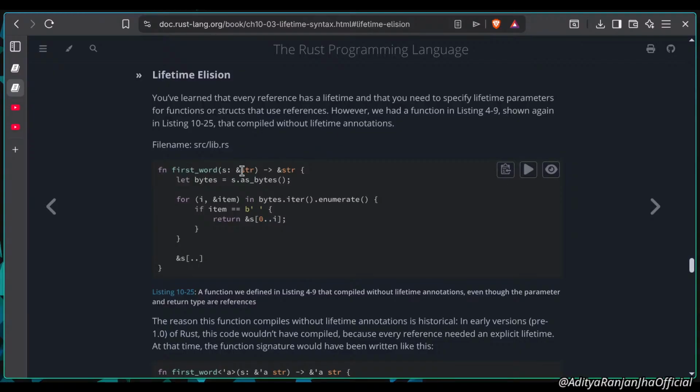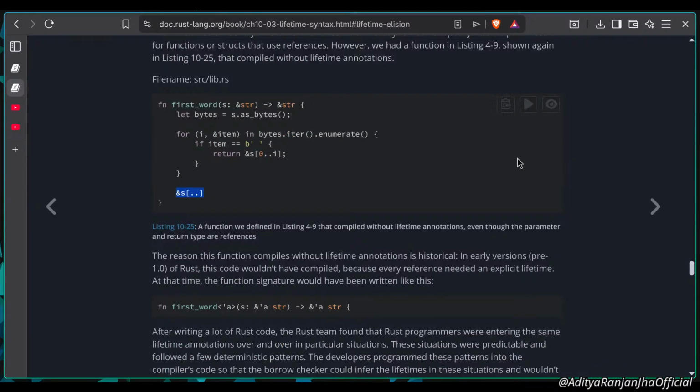So there's a function first_word which takes s as &str and returns &str. We have bytes, which is s as bytes; we convert it to bytes, and then we take i and &item in a for loop over bytes.iter().enumerate(). So for each byte we enumerate over it. If item is equal to b' ', we return the reference of s from 0 to i, this way. And then we return the whole reference of s.